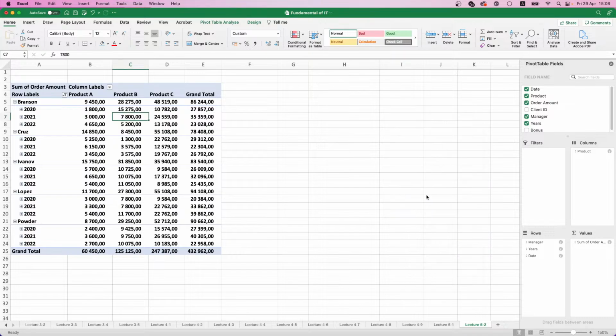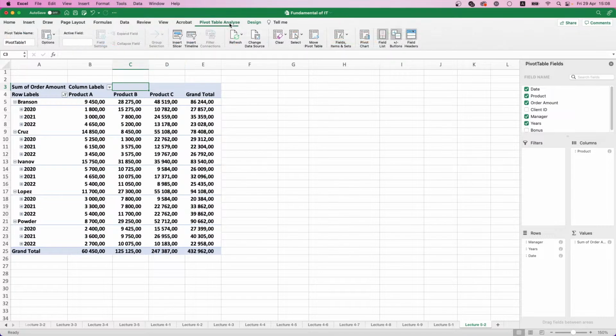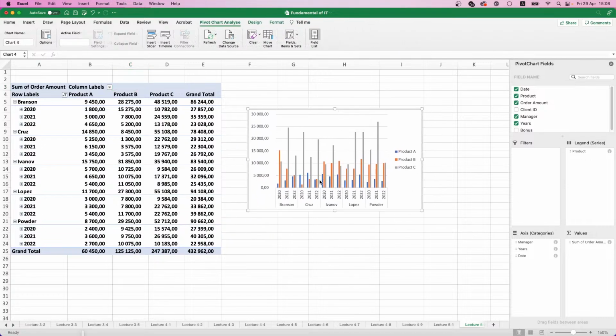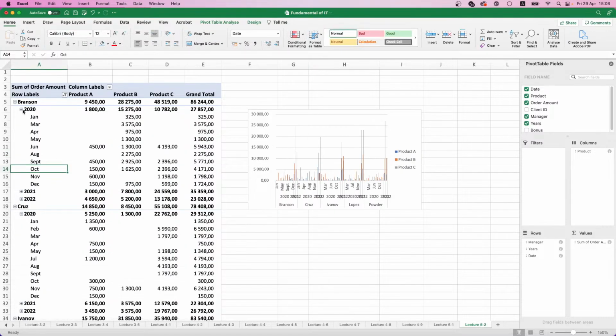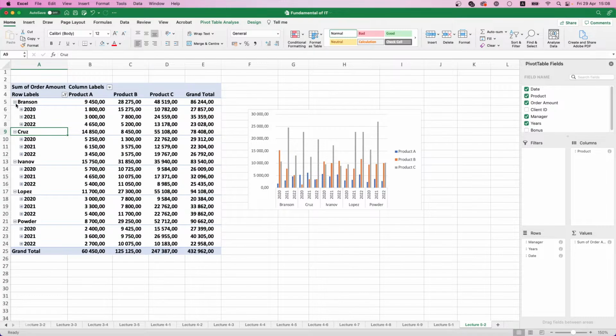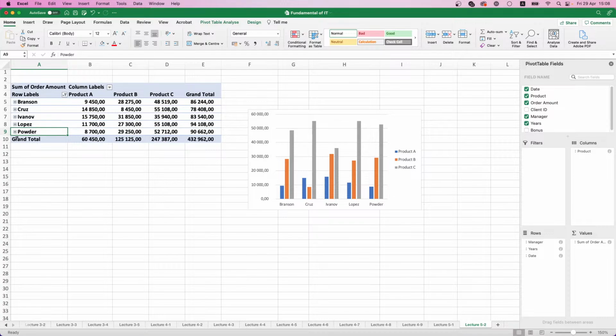And one additional feature that goes perfectly with the pivot tables is the charts actually. So what can we do with the charts? We just go to pivot table analyze. We have pivot chart. And now we have all the information included into one chart. And we can actually change it. For example, we can select all the months. We can select just one manager. And the chart will update automatically. So this is a very handy feature as well.